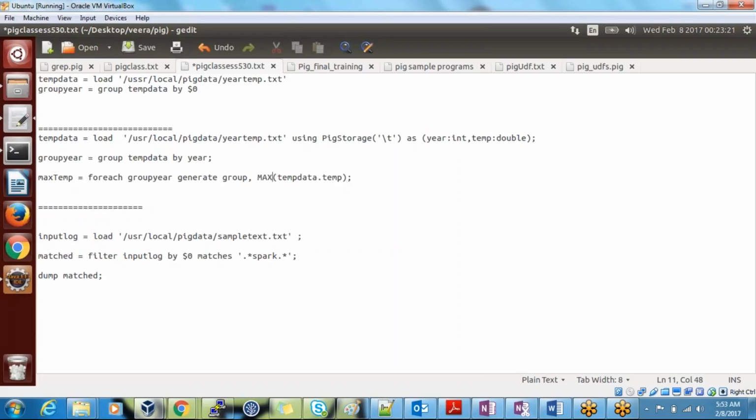We found the max of the temperature year wise, right? And we have also loaded some data and started searching for that data. That's kind of a grep command. We used grep in the last class, right? The same way we used grep there. So not only this example.